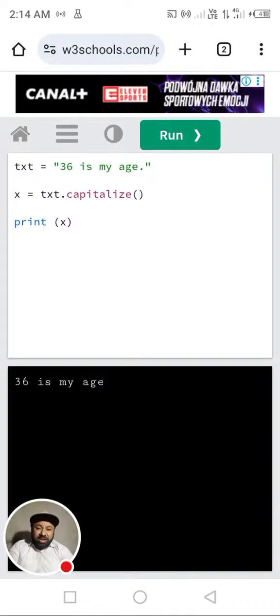Capitalize only puts a capital character at the start of a string, but here the start is 3, so it will ignore it and the rest will be small. If there was a capital letter, it would have been converted into a small letter, but integers or numbers are ignored in this case.